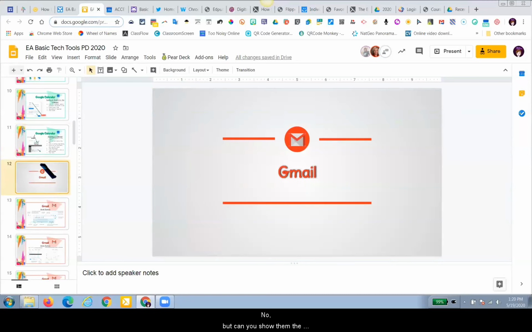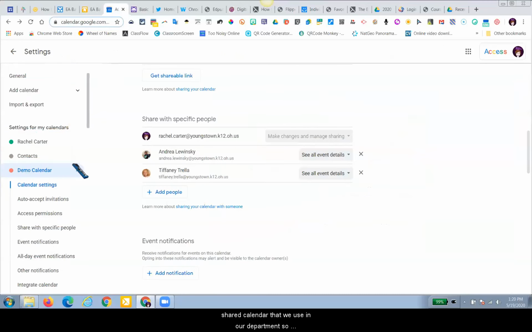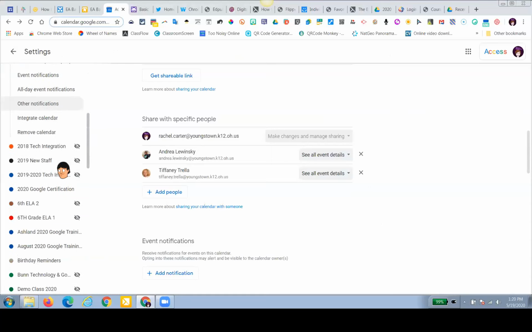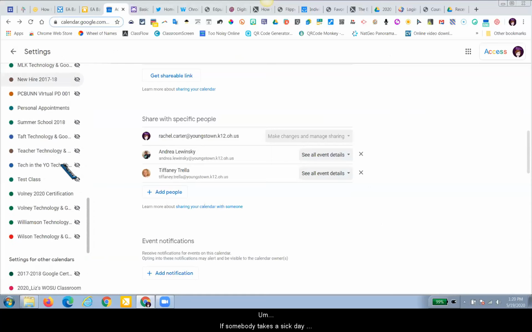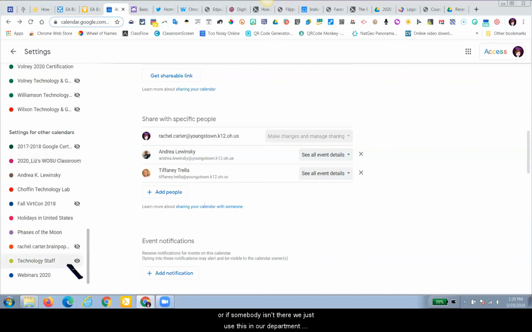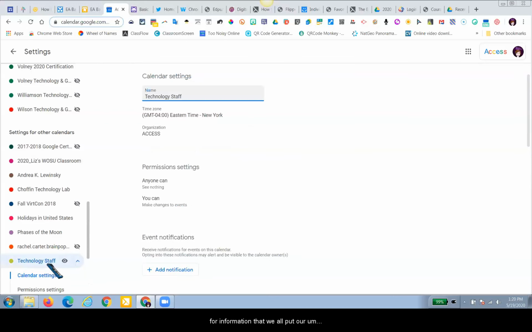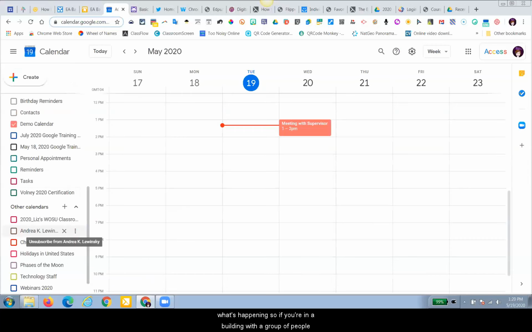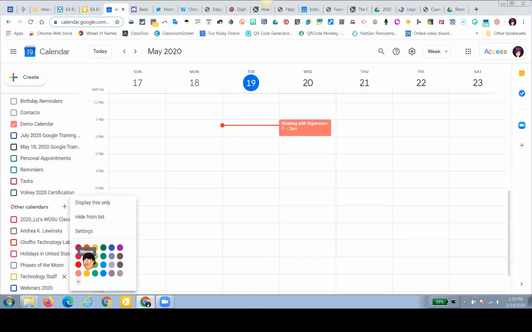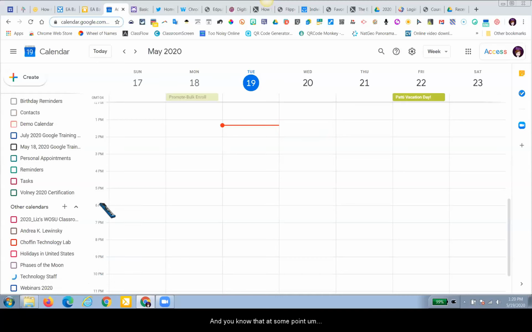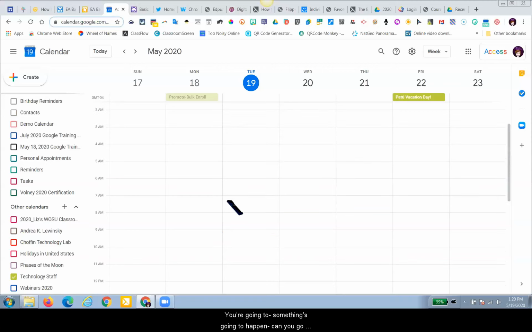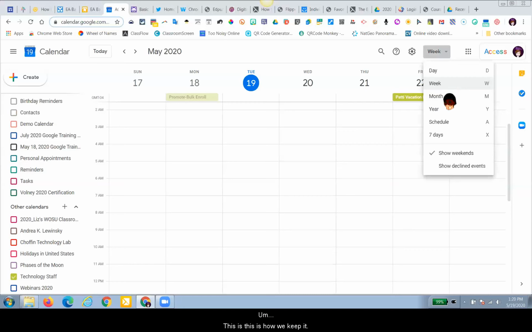No, but can you show them the shared calendar that we use in our department so everybody knows if somebody takes a sick day or if somebody isn't there? We just use this in our department for information that we all put in. Yeah, you have to go out of settings. We all just want to know what's happening. So if you're in a building with a group of people and you know that at some point something's going to happen, can you go to month view too? Mm-hmm.